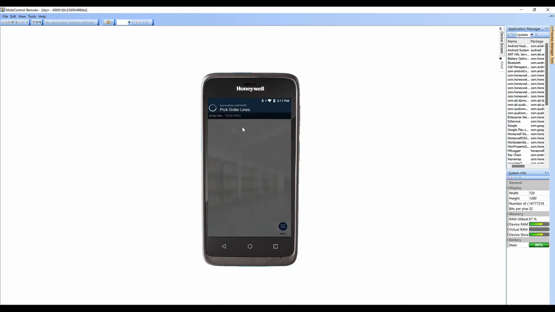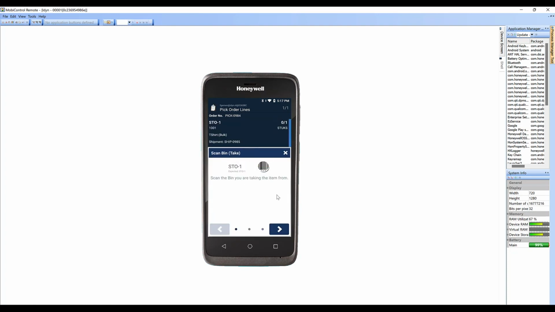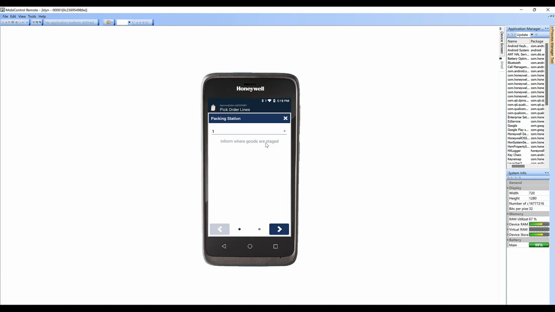The employee opens the order, scans the location where the goods are to be picked up, then he scans the barcodes of the goods. In this case, we enter them manually. The order quantity in this example is 1. We confirm this, and we can optionally still set it to be taken to a different packing station, but this is optional. Also optional, he can scan the barcode of the location, and then the picking is confirmed.